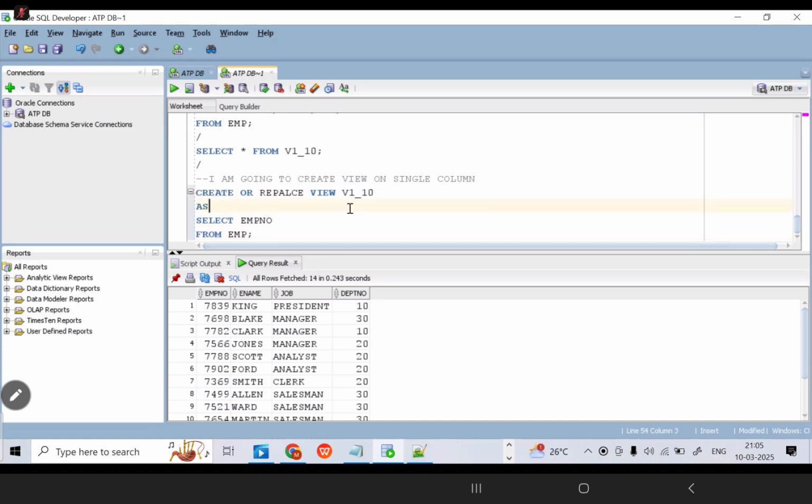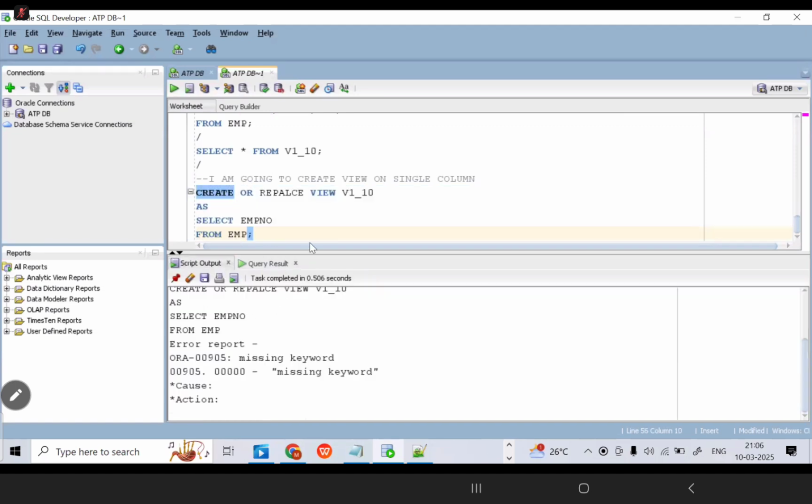How many columns am I going to create the view with? Current view, only a single column. Single column, how many rows? 14 rows only. Just you can create that.